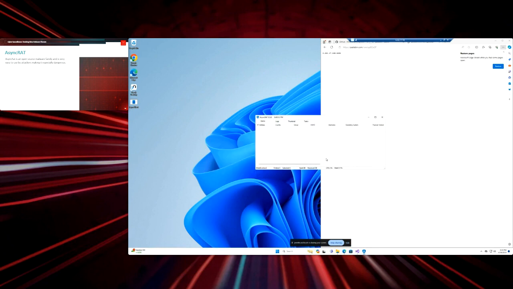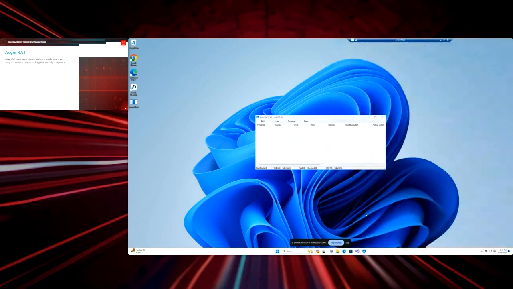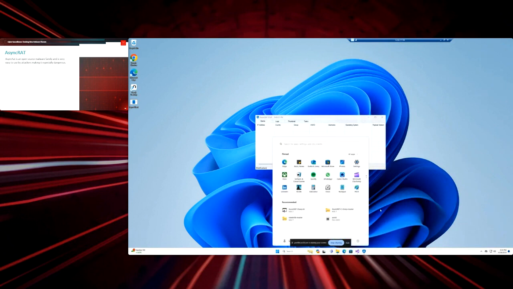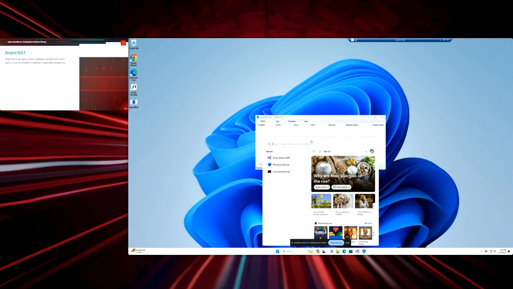Great. So now I also have a victim computer, which I'm going to infect. Let's transfer it over. There's lots of ways to transfer files. I'm going to do the way I tend to do it.